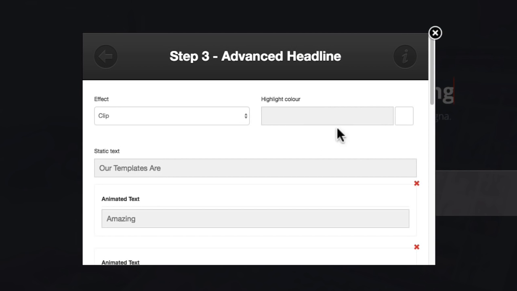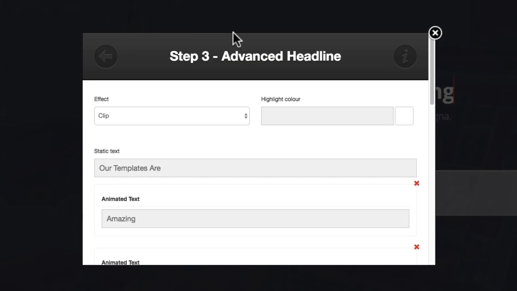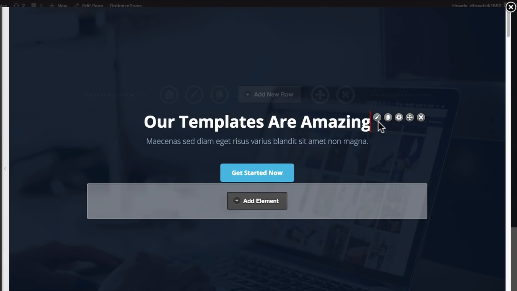You also have the option to highlight the color as well if you want. We've left it as it is default, and it's also a white color. So that is the advanced headline element, which is doing that animated effect, and you can see it's there with a little red cursor showing. So that's the text that's changing.